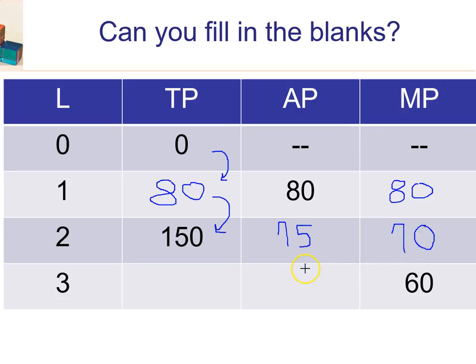Finally, pause your video one more time and see if you can fill in these two blanks to see if you're an expert economist. Okay, welcome back. If you just paused it, your marginal productivity is 60. So that means your output increased by 60.